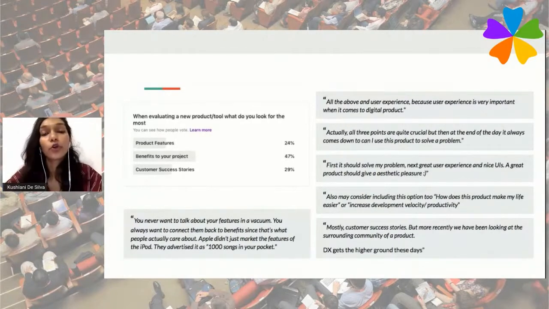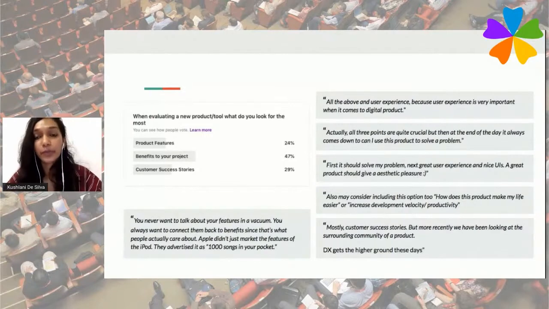So yes, obviously you're going to look at product features, you're going to want to know customer success stories and a whole bunch of things, but at the end of the day, what you want to know is how is it going to help your project become better. And if you look at some of the comments given by people, it was very interesting because everything ultimately boiled down to factors like, how does it make my life easier?